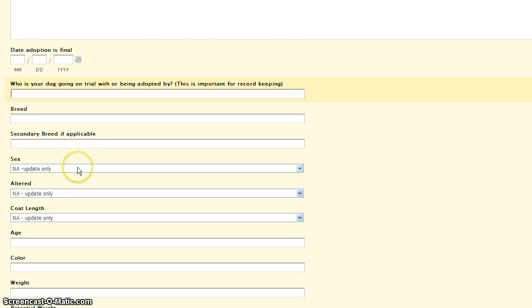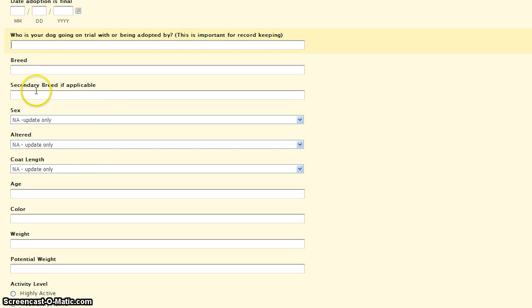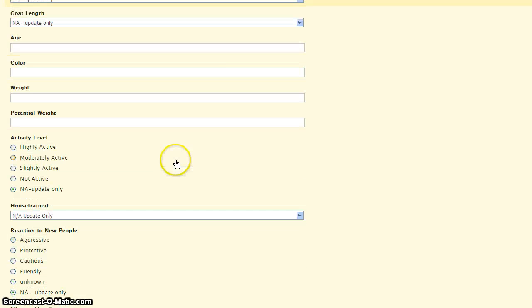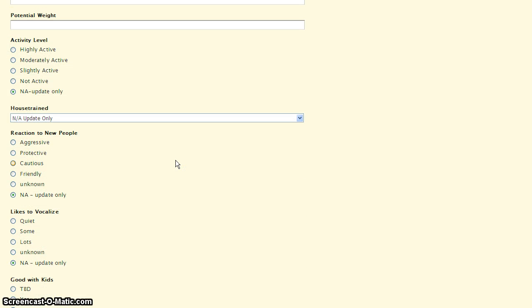When you're putting the dog on the web for the first time, if it's a mixed breed dog and you know the secondary breed, tell us. Let us know all this information. The rest of it is pretty self-explanatory. Just go ahead and fill that out to the best of your knowledge.